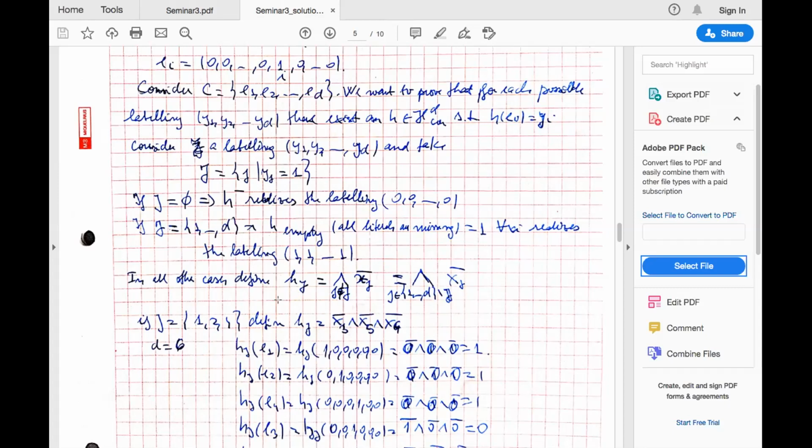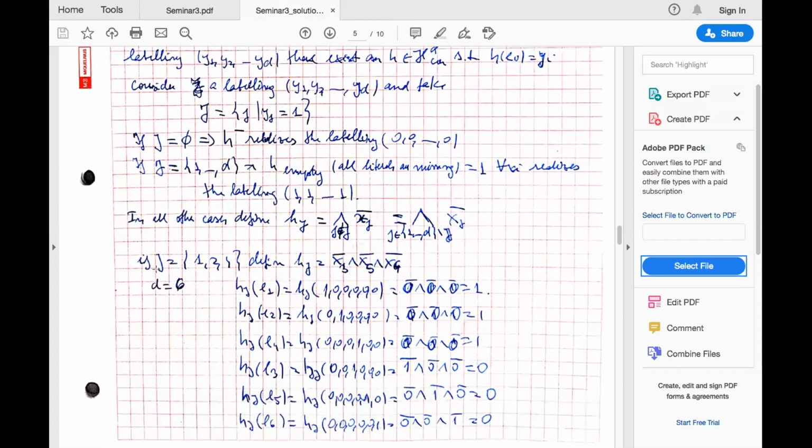So if you consider, for example, D equals 6, so you have 6 dimensions, and capital J to be the indices 1, 2, and 4, then the corresponding function that will map the points e1, e2, e4 to label 1 and e3, e5, and e6 to label 0 will be h_J, the conjunction of x3 negation and x5 negation and x6 negation.